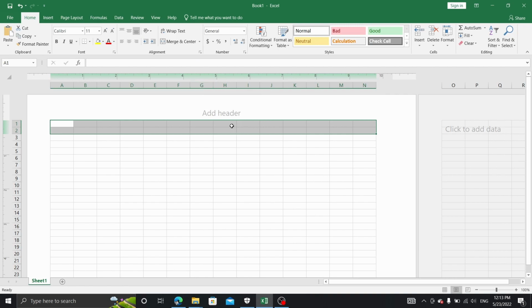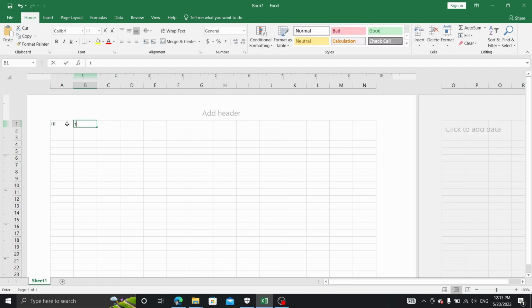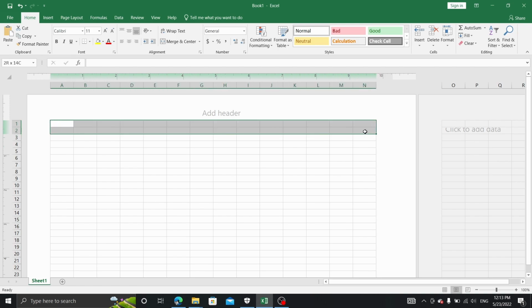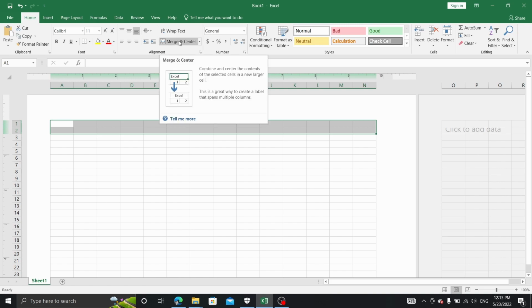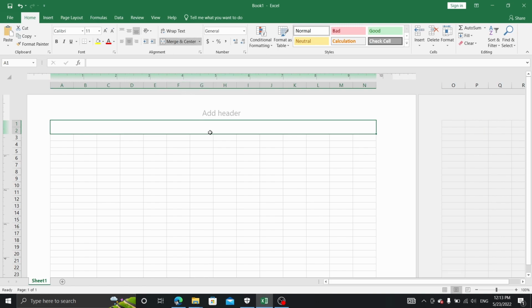Now I want to merge all of these into one cell, because if you check, if I type here, "hi there," currently these are separate. You can also see the values in a cell by clicking on the formula bar. So let's create one big cell for our heading. We highlight, and then choose this function in alignment called Merge and Center.